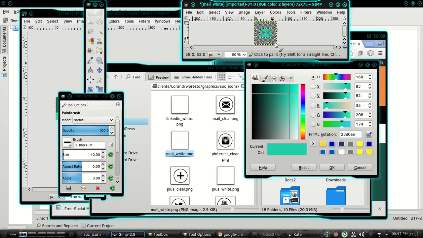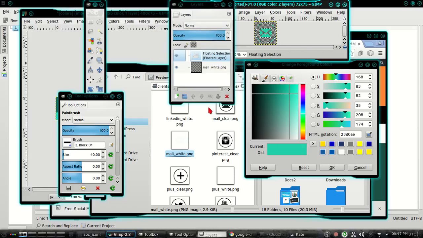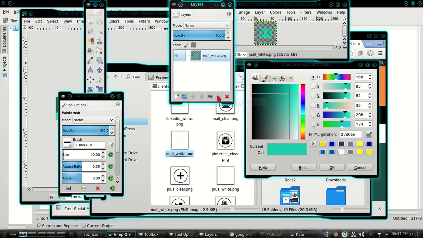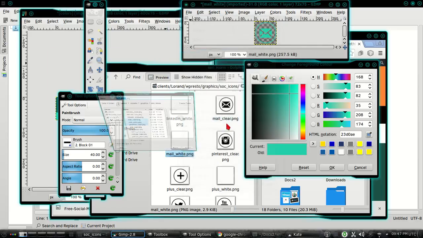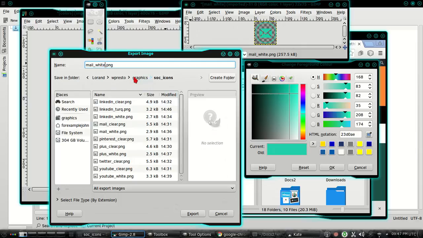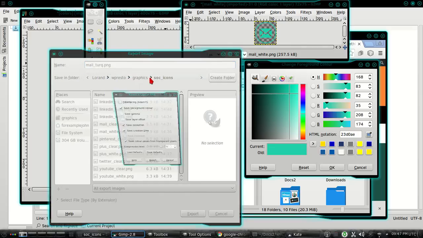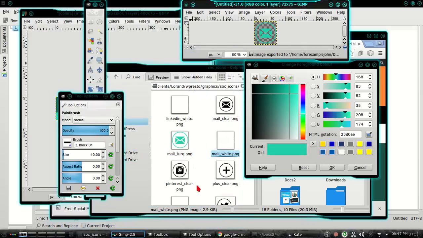There it is. And we can open our layers dialog. It's just Control L and then just anchor it. Once it's anchored, we can export it. And I'll just call it turquoise, mail turquoise. Done deal.